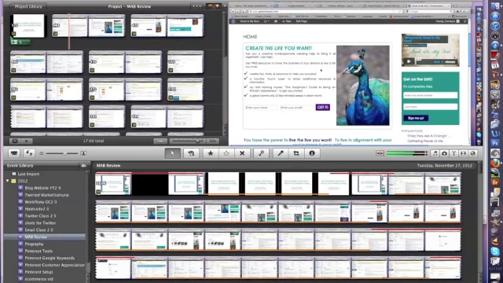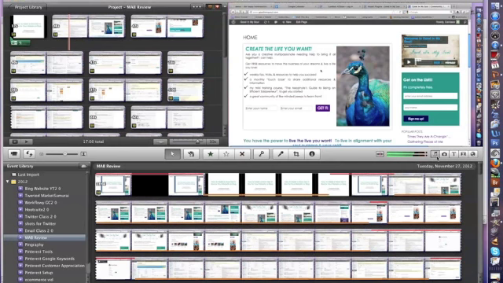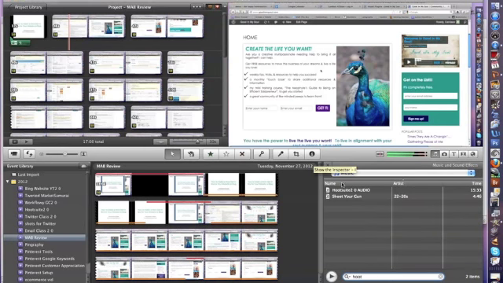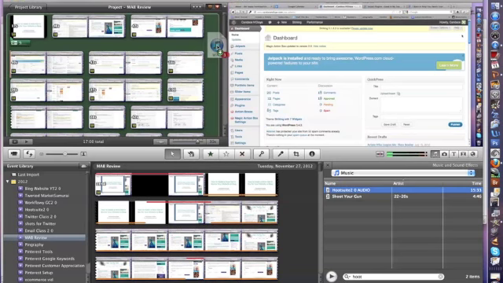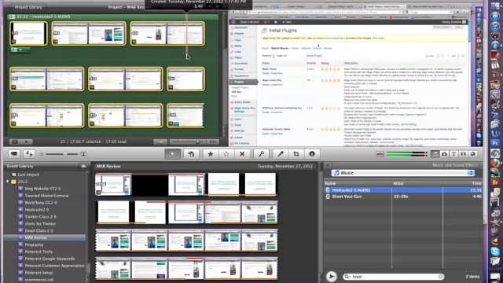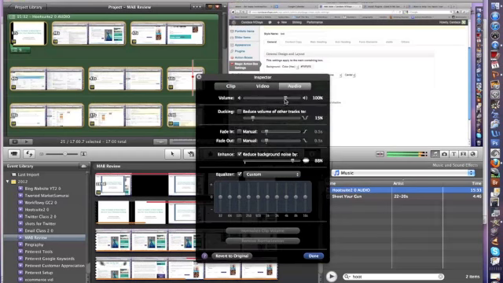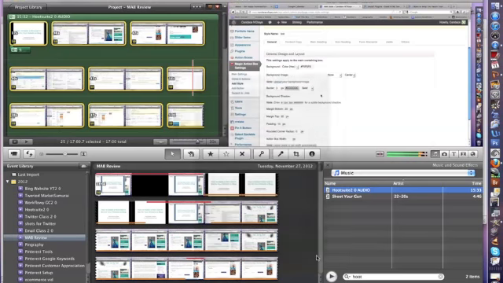Now come back into iMovie, go to your music icon, and find that track, whatever you named it. Grab that and drag it over to here. Now do a Select All, go back to your inspector over here, and remove your volume. What you're essentially doing is removing the audio without having to actually extract the audio track. So we're just going to say done.